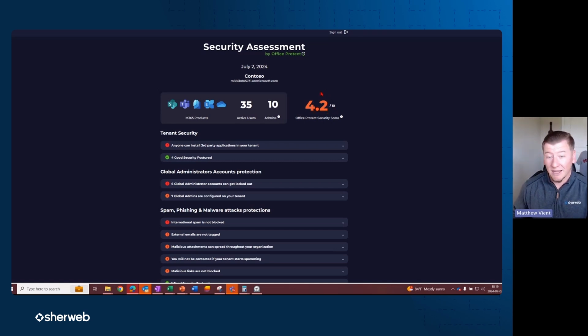Probably not so hot. I can hover over this information box and get an idea of what that actually means. Security score ranging from 0 to 10 assesses the overall security status of your tenant by evaluating adherence to recommended settings, each weighted accordingly to its criticality. I'm sure many of you are familiar with Microsoft Security Score, right? This is very similar to that. We use a lot of the same criteria.